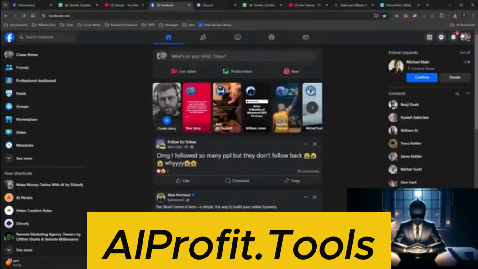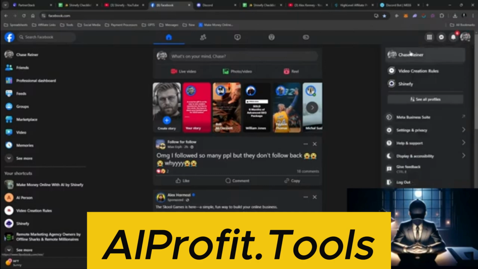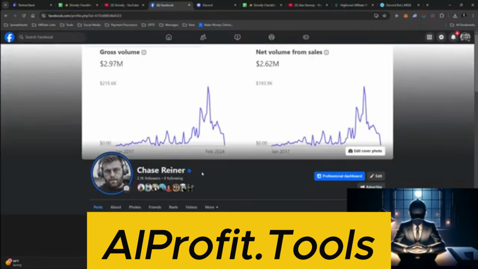Let me give you a clear example here. When using Facebook, one big mistake people make is creating a Facebook page instead of using a personal profile. Here's the problem. Facebook pages can't add friends or directly engage with people the way personal profiles can. If you're starting from scratch, building a page with no following is much harder.